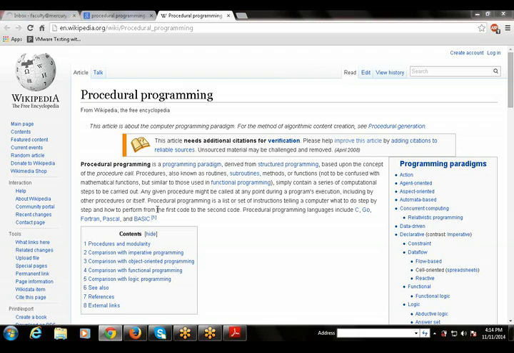Procedural programming is a list or set of instructions telling a computer what to do step by step and how to perform from the first code to the second code. This means this is the step-by-step procedure, how one code will be executed and how that code will be linked to the next code, that is the second code.